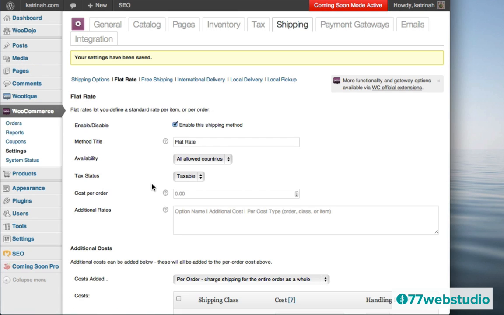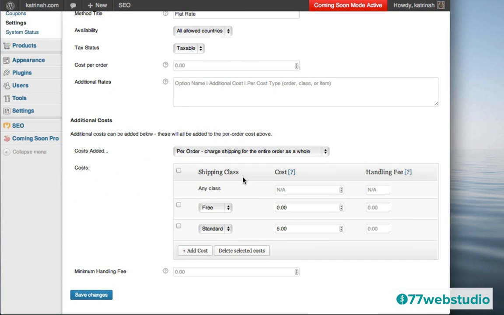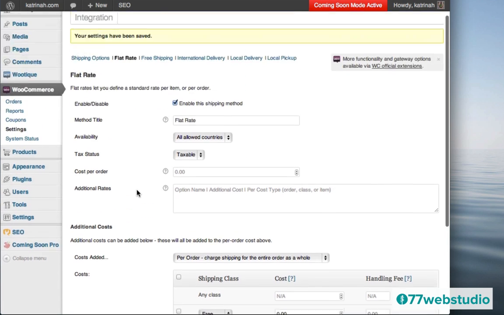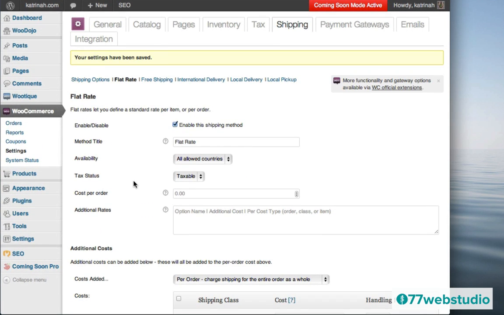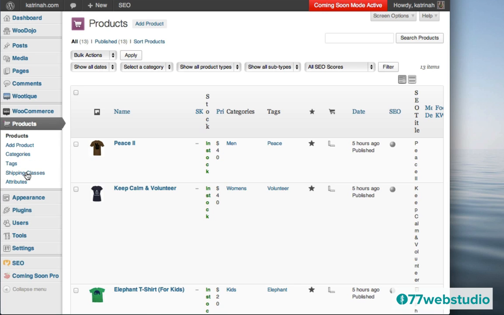Okay, so the settings have been changed. We're using a flat rate for the default shipping charge, but you do notice that I have two shipping classes within the flat rate. One is a free shipping class and the other one is a standard shipping class. So let's see how this plays out. So the next step is I want to go to one of my products. I'm going to click on products here, and now I'm going to click on this one, for example.